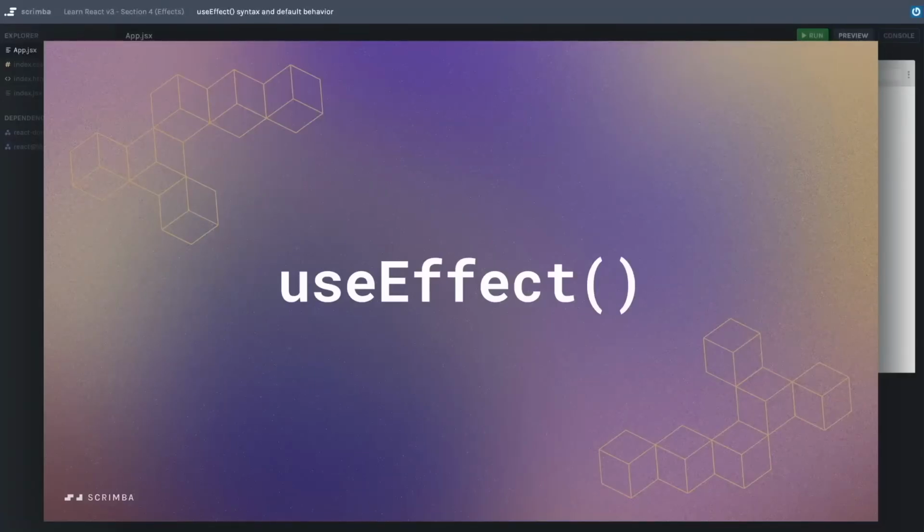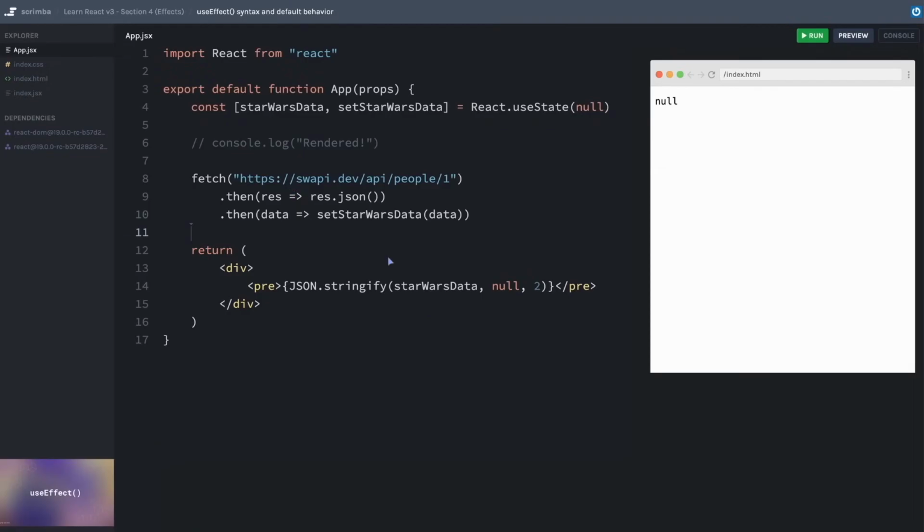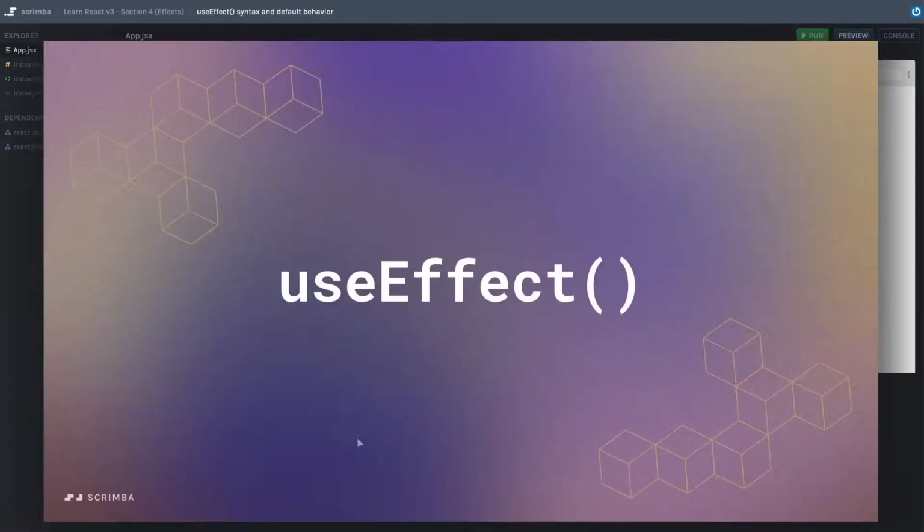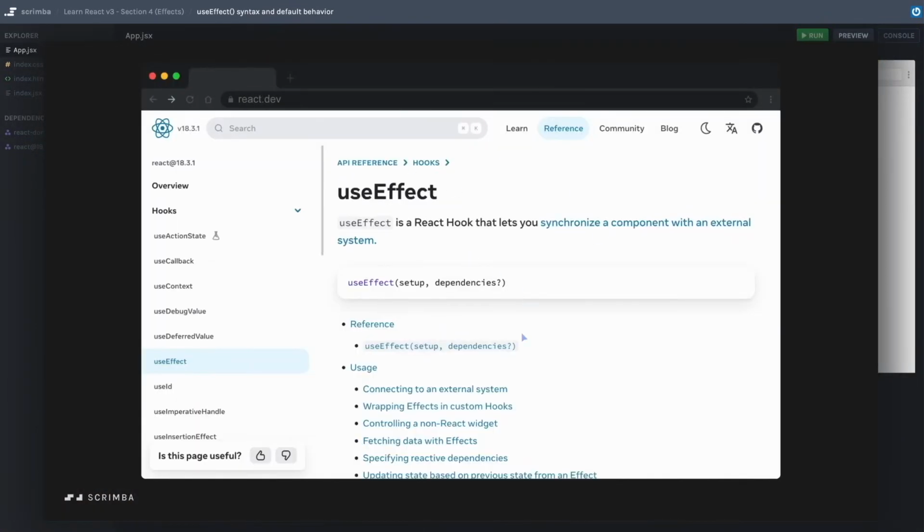Let's learn how we can apply the useEffect hook to fix the issue that we were having with our Star Wars data re-rendering this component in an infinite loop. Before we get started, I want to give you a chance to go check out the useEffect documentation. The screenshots that I had given you before talked more about how to use useEffect. This one actually gives you the real syntax, so this would be a good chance to go check out the documentation before running through the rest of this scrim.